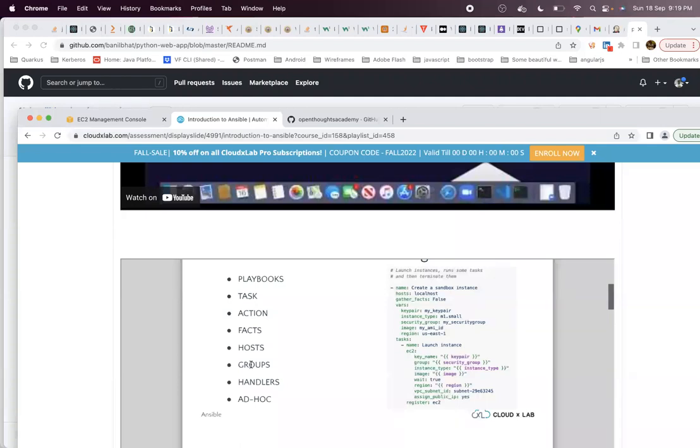Okay, next are handlers. Handlers are something interesting, which are not tasks. They are not tasks, but they are executed for some specific purpose. There is a pattern called the notify handler pattern. Whenever something happens and you notify, then only a specific task executes. That is called a handler. Handlers get executed only when some notify happens. So that is what a handler is.